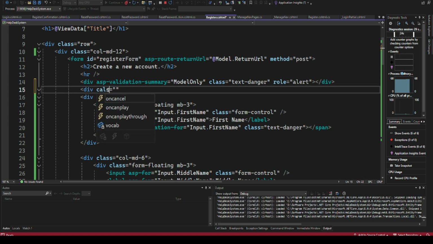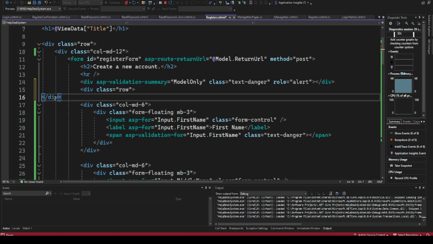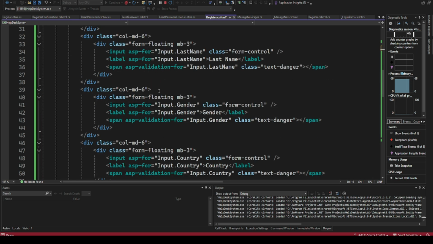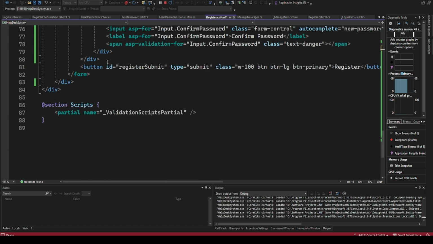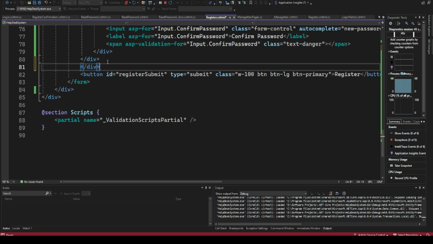Sorry. So that is, let's just do class. Then here we can do row. So I'm going to close it here. Then I should actually remove that and paste it down here. So we need to have that in our class.